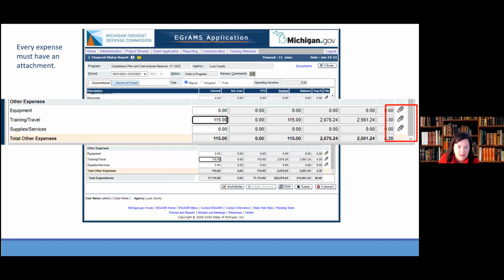The example that Marla's blown up here on the screen is related to a $115 charge related to, looks like possibly a registration or a hotel based on the amount. And what you will see is that the last 2 columns are identifying what was approved in this budget at $2,676.24. And based on reporting the $115, it lowers the balance by that $115. So this appears on the screen where you're entering this information.